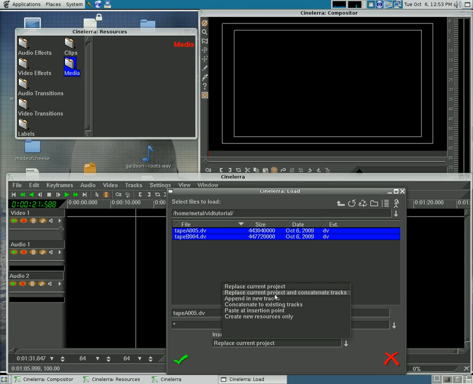If you replace current project and concentrate tracks, what that does is it's going to remove everything that's in the timeline and add the videos, but only on the tracks that are available, where if you pick the first one, it would create new tracks for each video clip. Append new tracks will just add the videos that I have selected to new tracks below what is already there. Concentrate to existing track would add the two videos one after another on the tracks that are available.